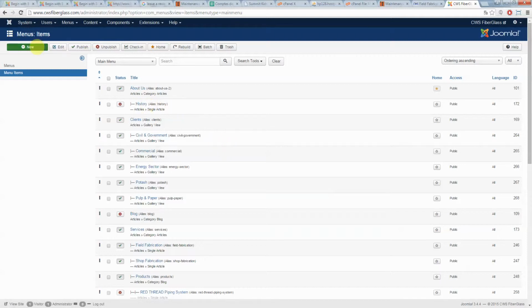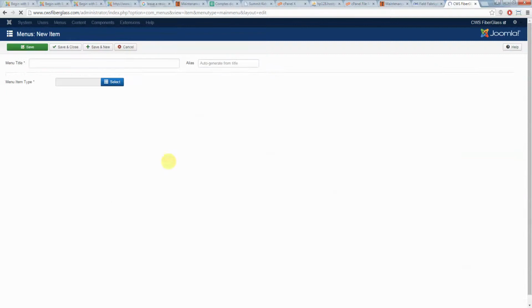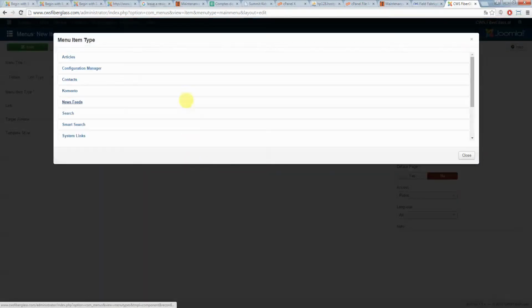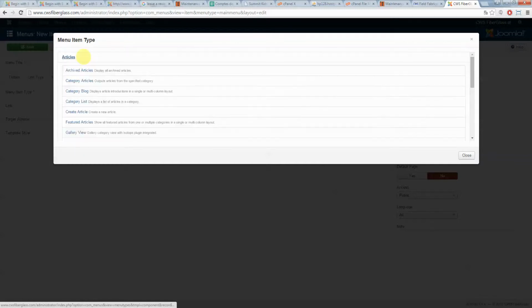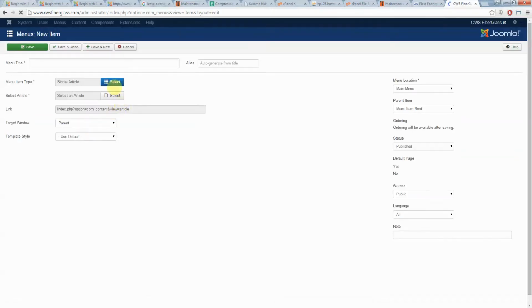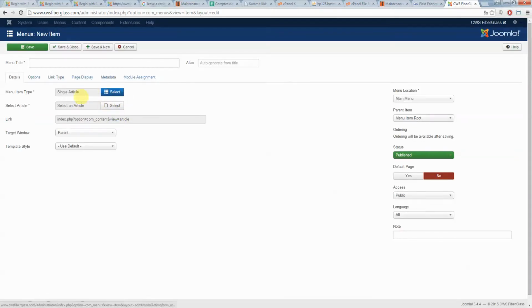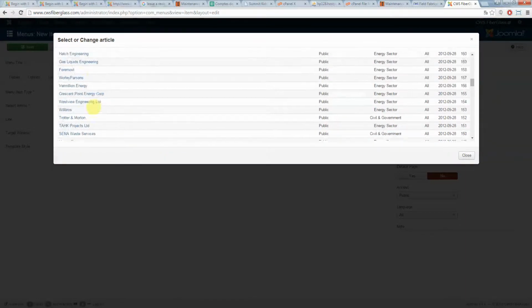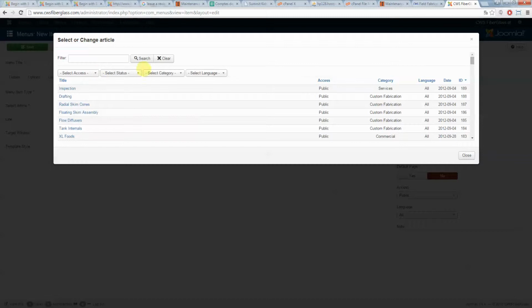If you want to create a new menu, just click create a new menu item type. This way, I'm not gonna bother you with all the options here. Just go into articles and click on single articles. Now you will select the article you want to link this menu link to. Select, and this is all the articles you have here. So you can select the category if you have too many. Usually the latest articles you've added in the database show up at the top.